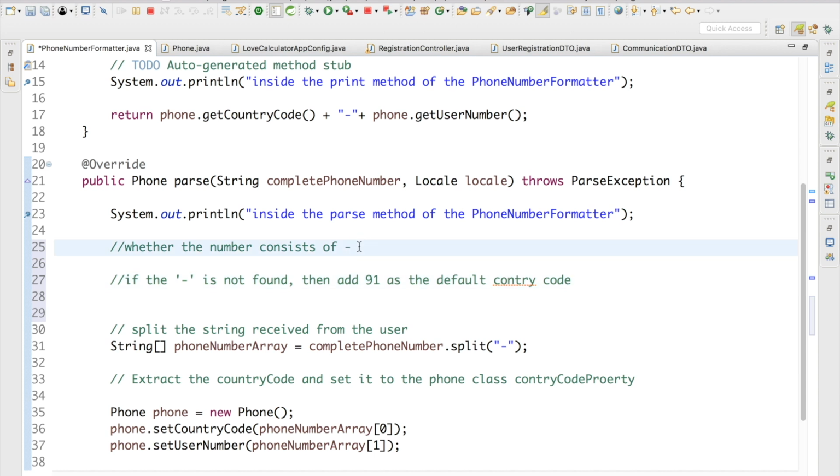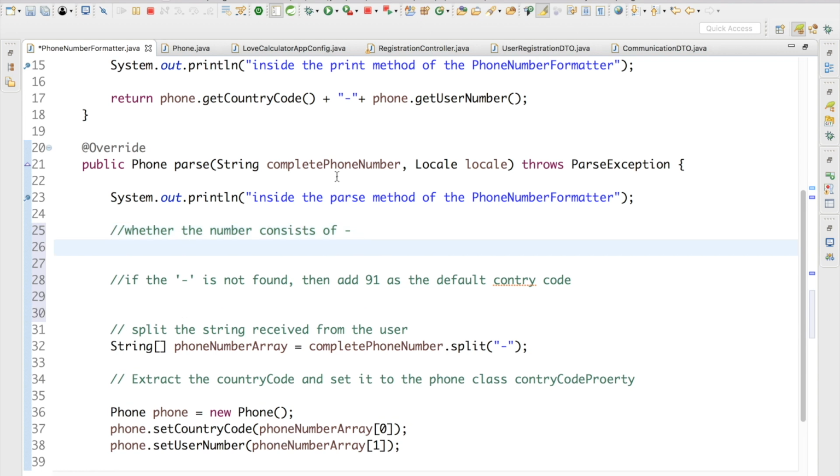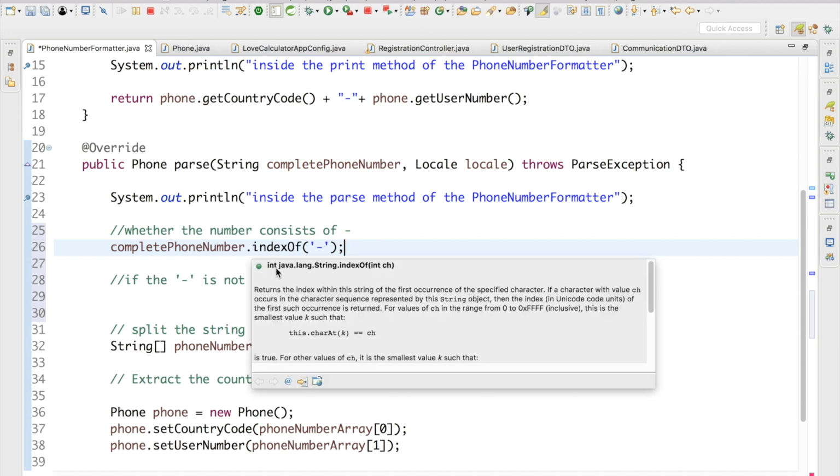Okay, so what we can do right now, first of all, is check whether the number contains a dash or not. To do that, I can take this particular string, Command C, and search for the index of the character dash or hyphen. Right now you know what the return type of this indexOf method is. The indexOf method returns an int.